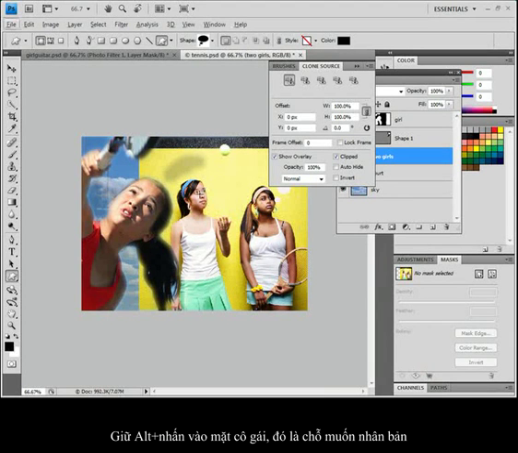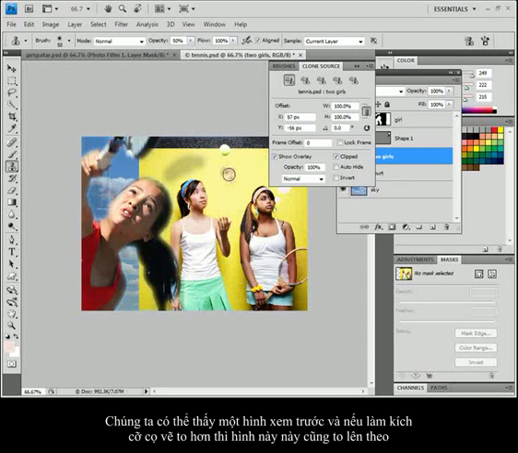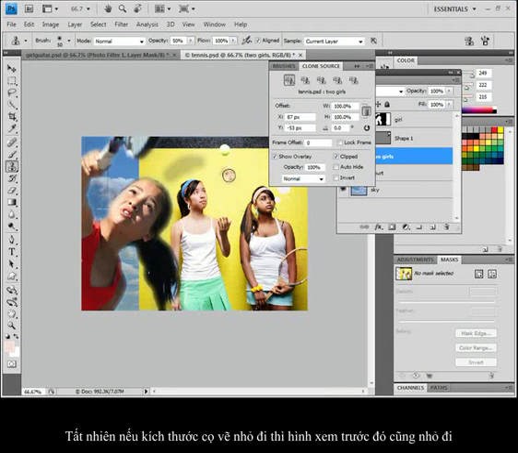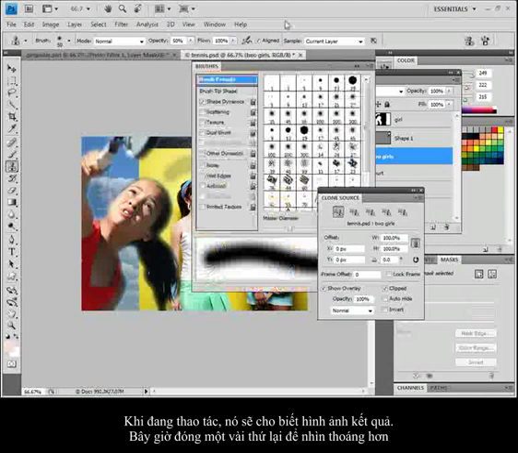Now I'm going to alt-click on her face. That's what I want to clone. Now this is what's new. I have my rubber stamp selected. I alt-click on her face. Notice that I am seeing a preview. And if I make my brush size larger, my preview becomes larger. Brush size smaller, my preview becomes smaller. What it's actually doing is showing me exactly what I'm going to get when I clone this.